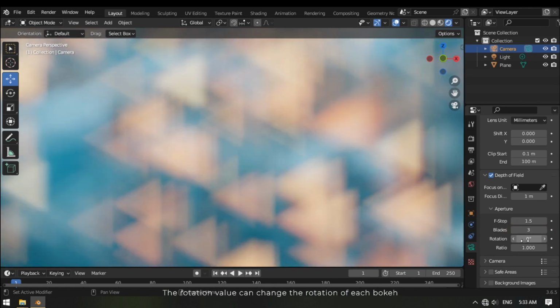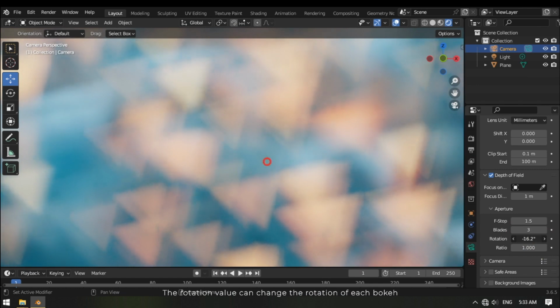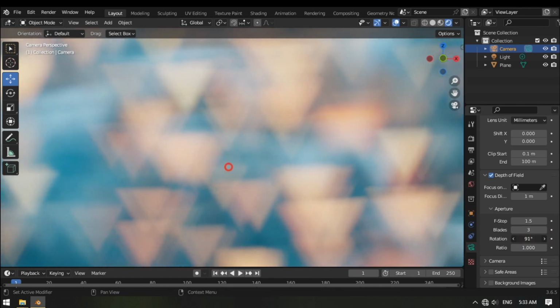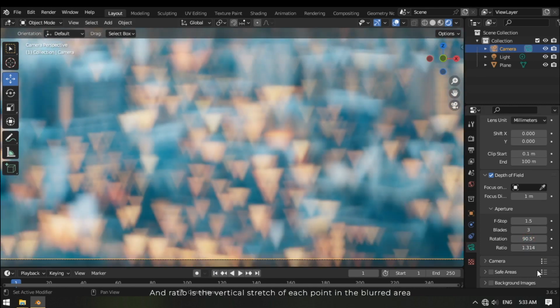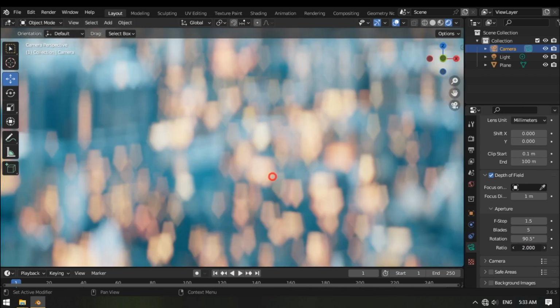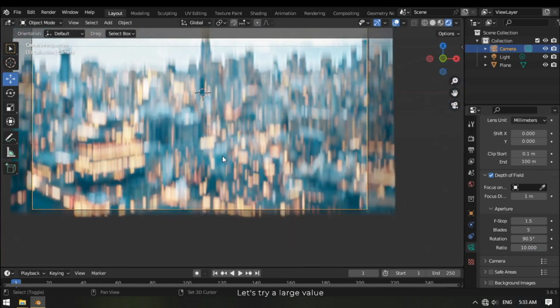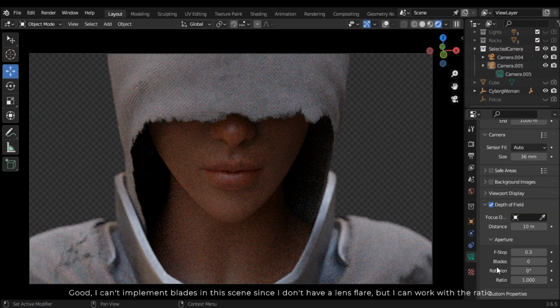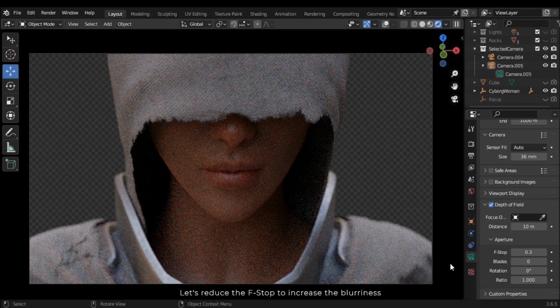The rotation value can change the rotation of each bokeh. And ratio is the vertical stretch of each point in the blurred area. Let's try a large value. Good, I can't implement blades in this scene since I don't have a lens flare, but I can work with the ratio. Let's reduce the f-stop to increase the blurriness.